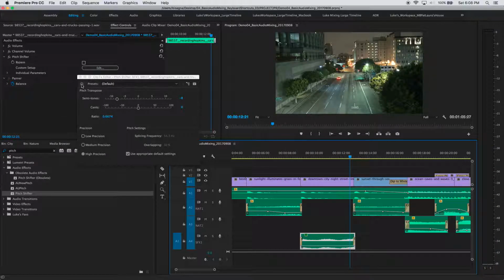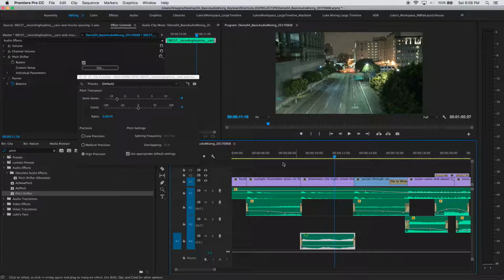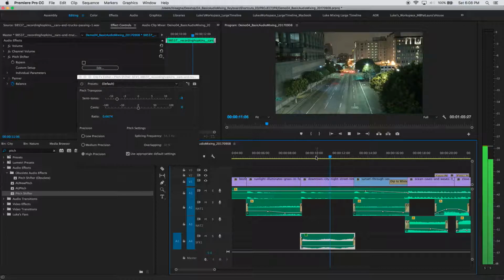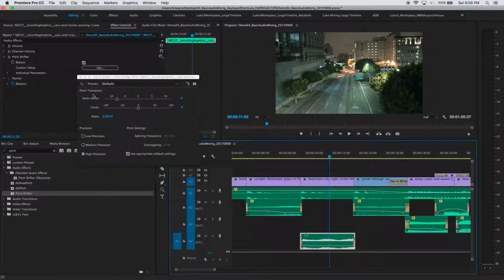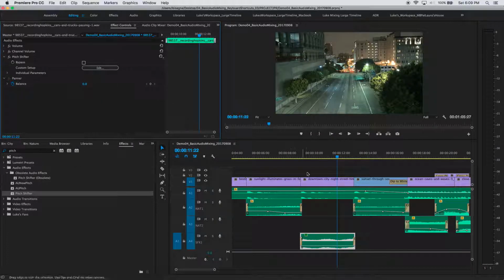Okay, so if I turn it off, you can hear how high it was before. Turn it back on, and you can hear the difference between the two. Higher, lower. I like that a lot, actually. Okay, so I'm going to stick with that.